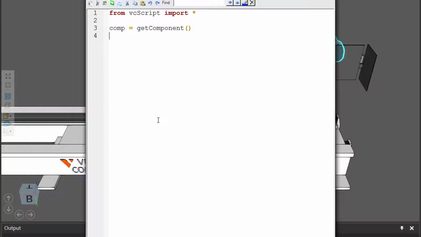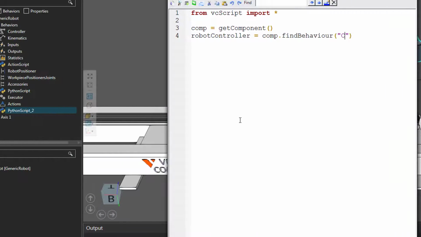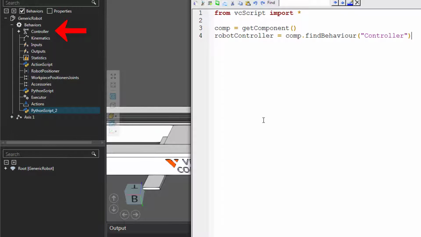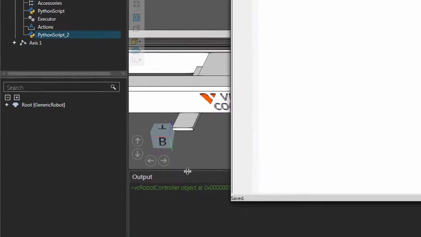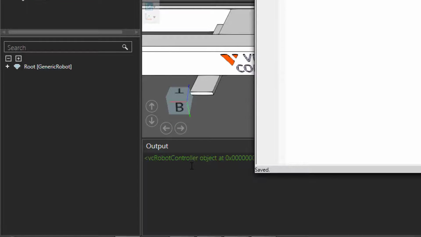robot controller behavior. So let's say robot controller equals comp.findBehavior, and you can use this method if you know the name of the controller. So you can just type in controller here, and that's the name of that behavior in the component right now. And if I print it out and compile the code, you can see that it's a type of BC robot controller.